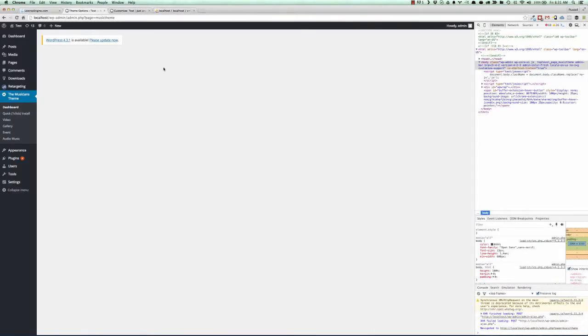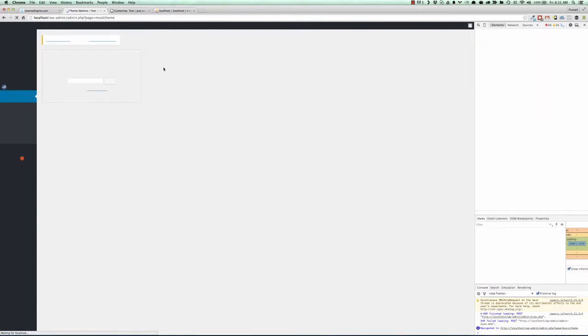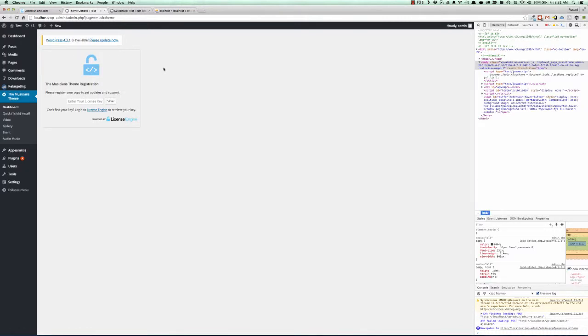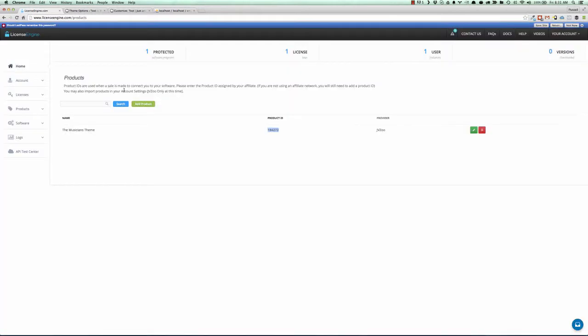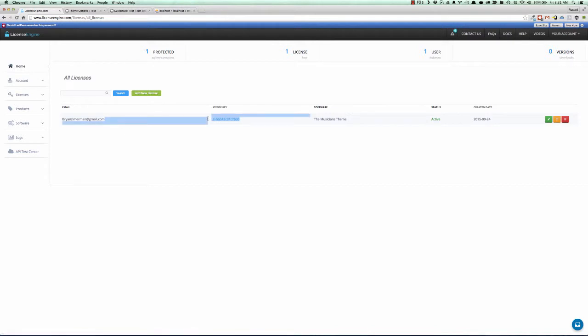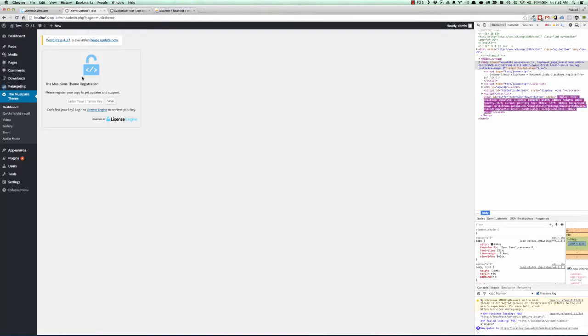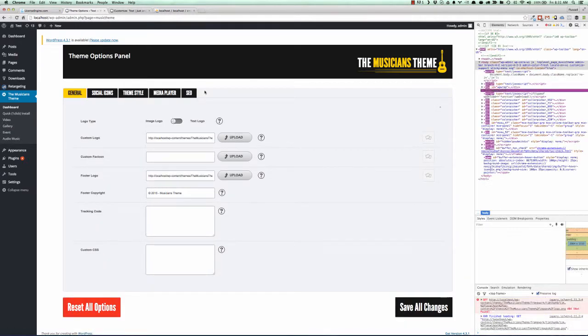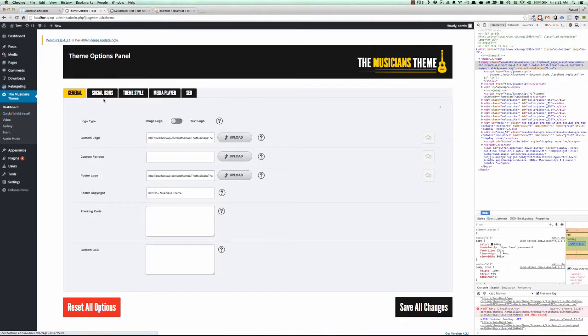So if we come back to our theme and click refresh, we should be presented with the login panel, and we are. Now we can go back to License Engine and get a license key. I've already generated a license key for this particular theme. So we're going to copy that. We're going to come back and paste it and click save. And that unlocks our theme. So that's all that's necessary. That's only going to need to be done one time by the end user.